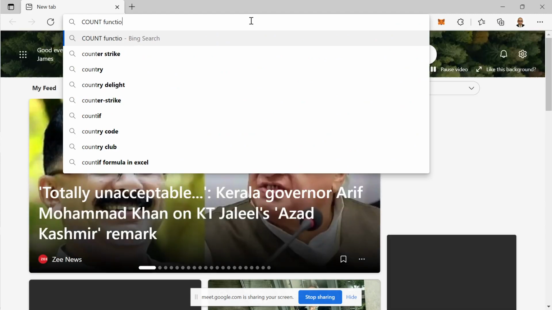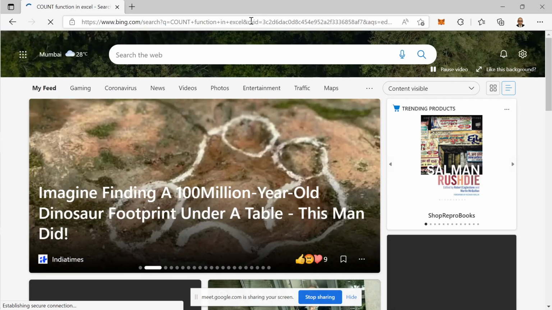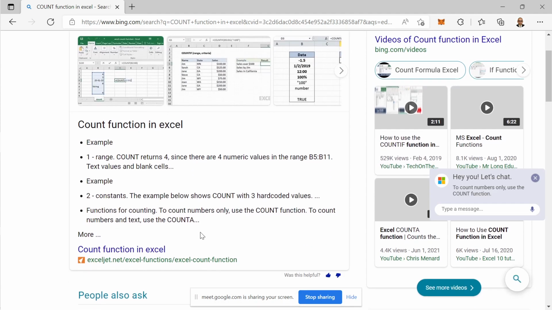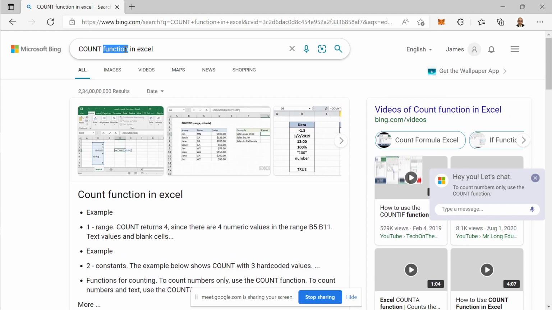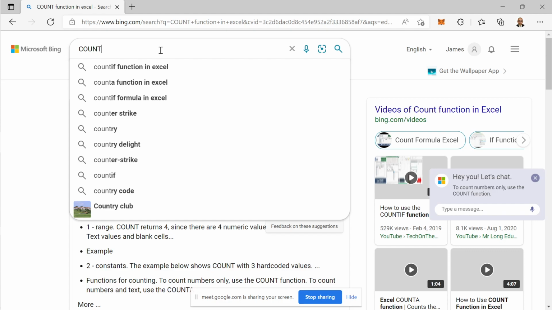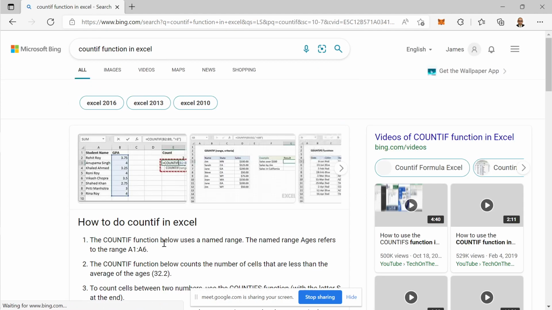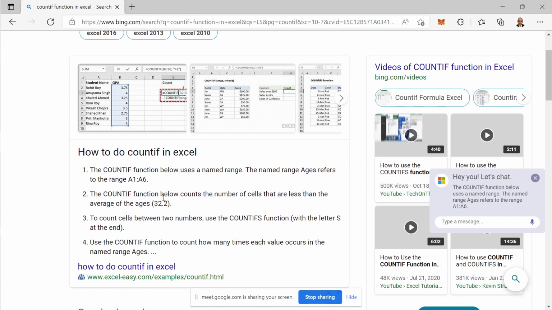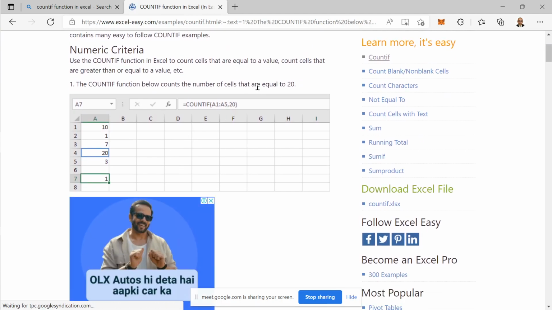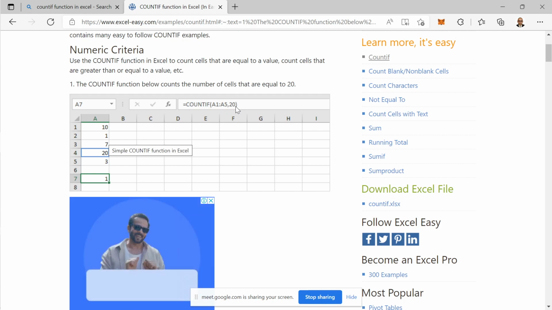What I wanted to see is some help. How does the count function work? Let's say the count function in Excel, we see. Count will count the numbers. That's why countif. Okay, so it's saying count A1 to A5 if the value is equal to 20, right?